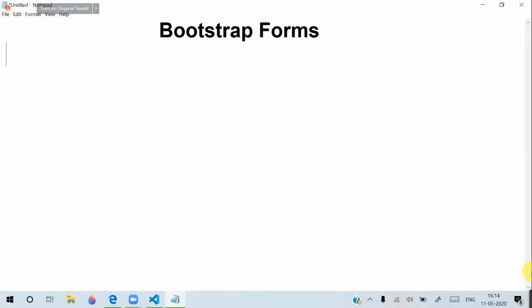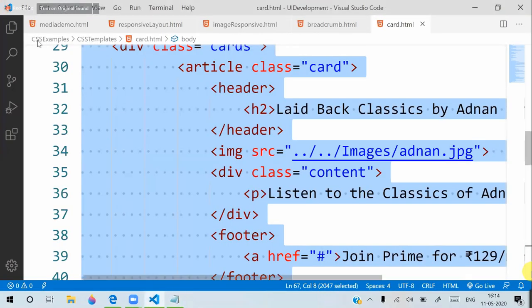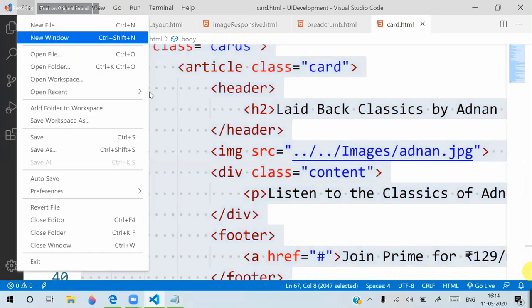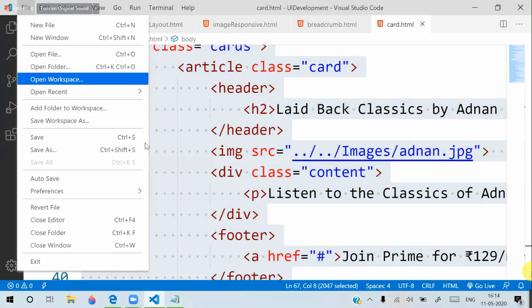So technically, by default, some controls are provided for displaying forms. We need to understand what are those controls and how to use them.